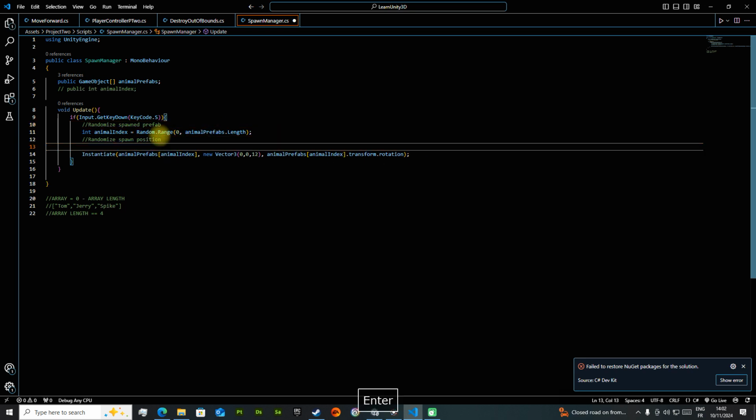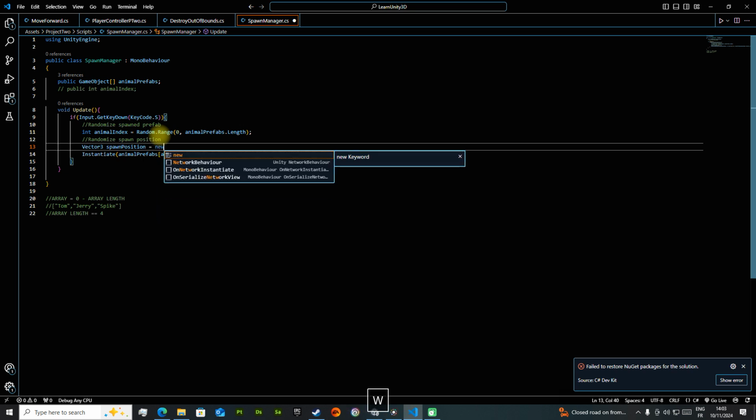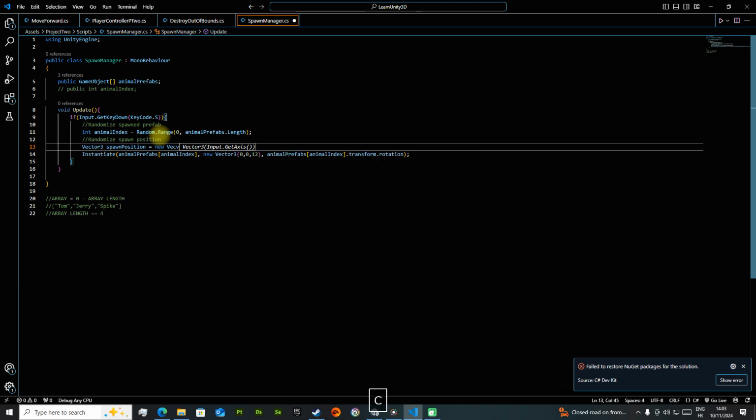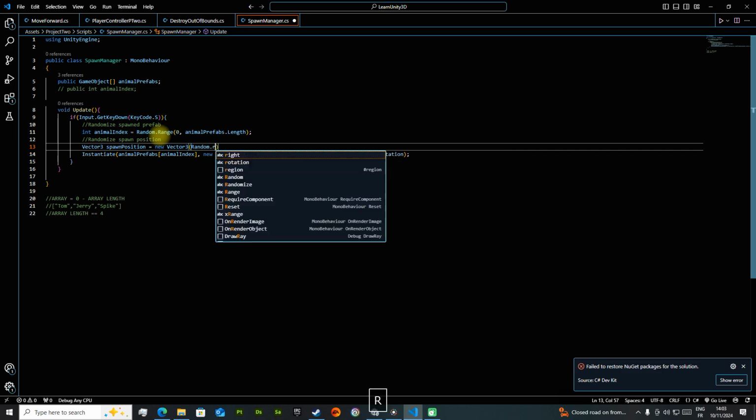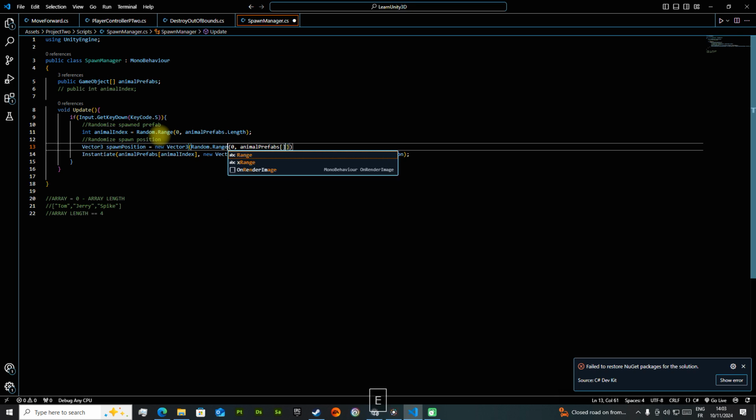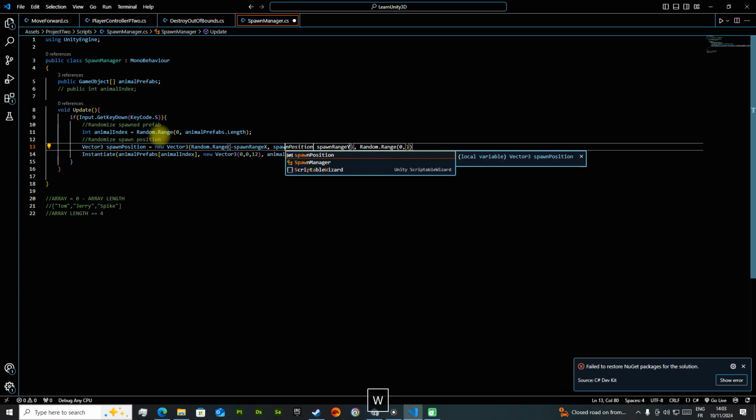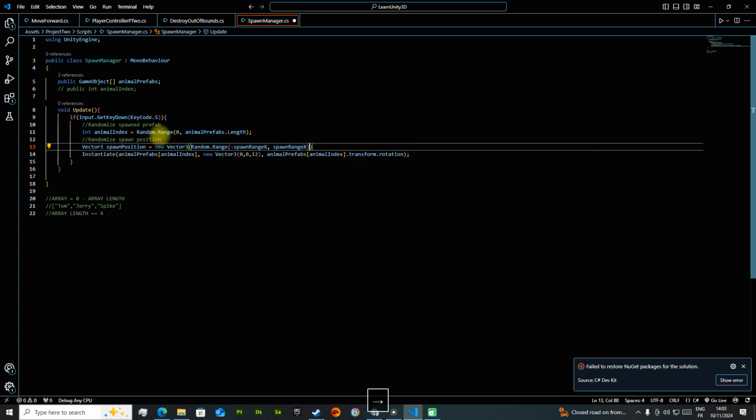So, let's have a look at how we can do this. We're going to go for Vector3, so it's a position. We're going to call it spawnPosition, and we're going to make it equal to a new Vector3. And again, we're going to use Random.Range. We're going to set some values, so we're going to have minus spawnRangeX and spawnRangeX.